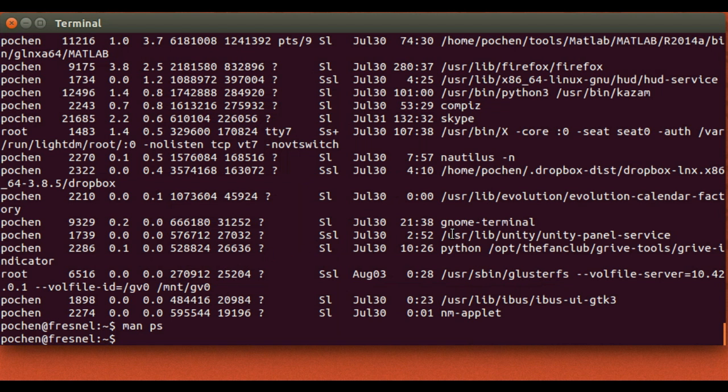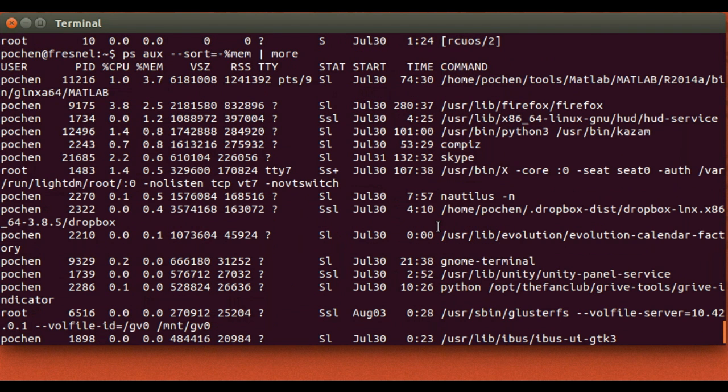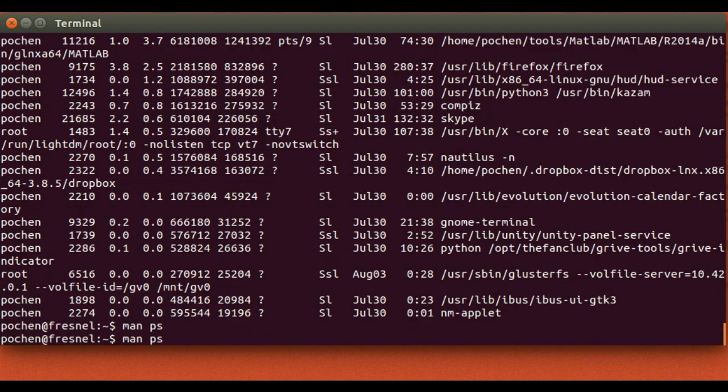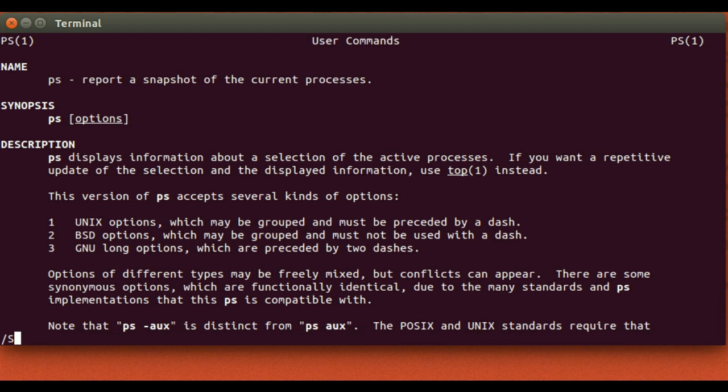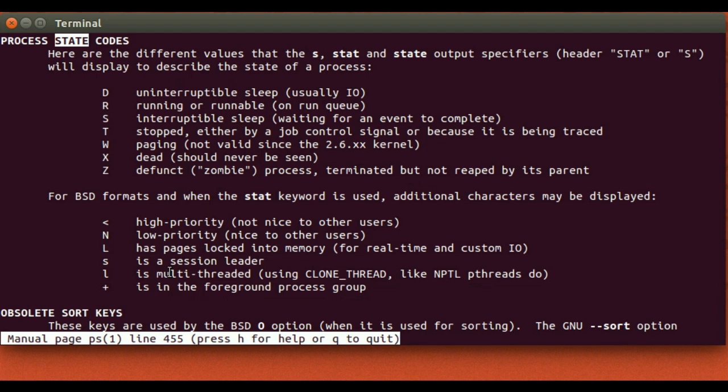So now if you go back to the output from the ps, you're going to have a better understanding of what the status symbol actually means. So big S means the interruptible sleep. Small l means what? It means multi-threaded, using clone threaded, like pthreads do. So little l is multi-threaded, that kind of thing.